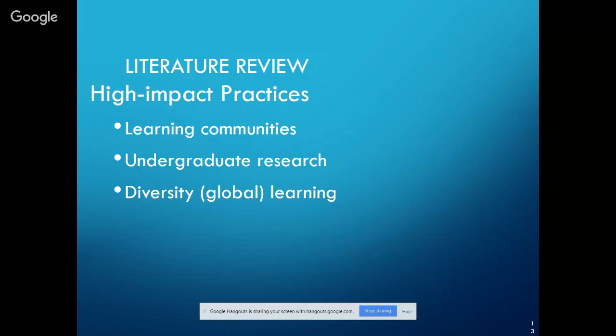The effect of diversity learning on critical thinking is mixed, with some studies finding an increase in critical thinking and some finding a decrease in critical thinking. One of the studies that found a decrease in critical thinking proposed, and I think this is an interesting hypothesis, that maybe the reason is that all of these studies typically are asking students to assess their own critical thinking. Do you feel like you're a better critical thinker as a result of this? And they're not measured objectively.